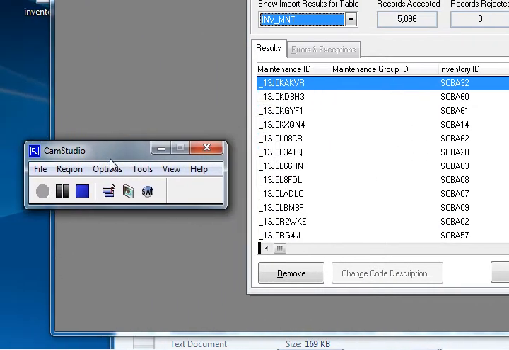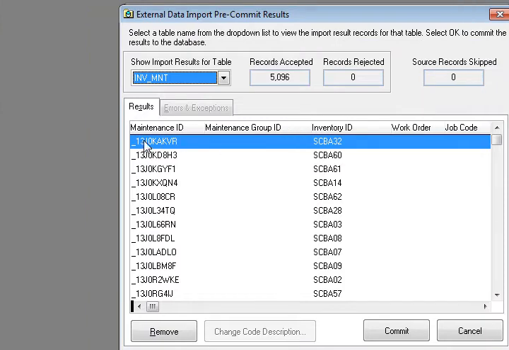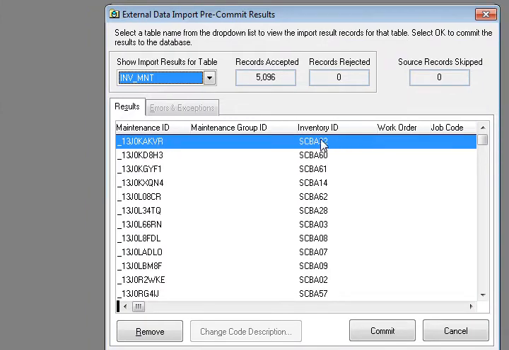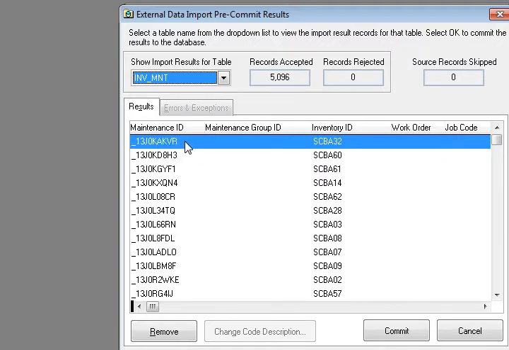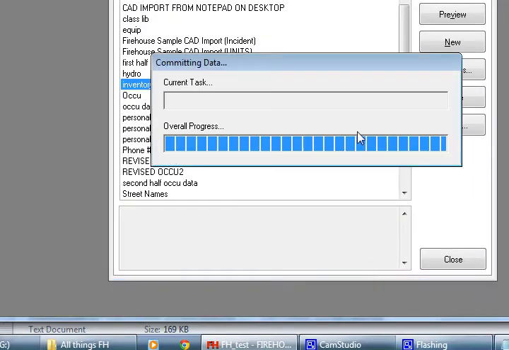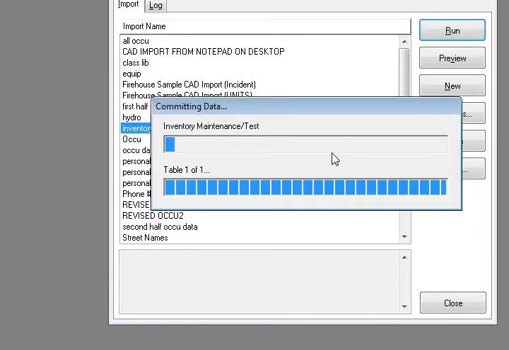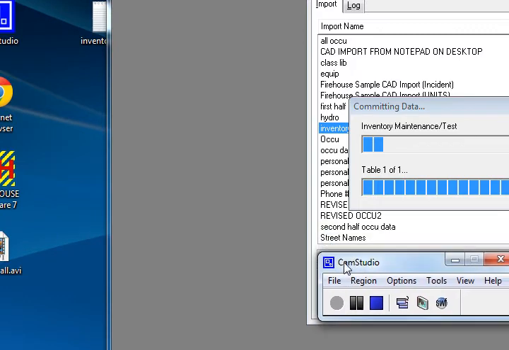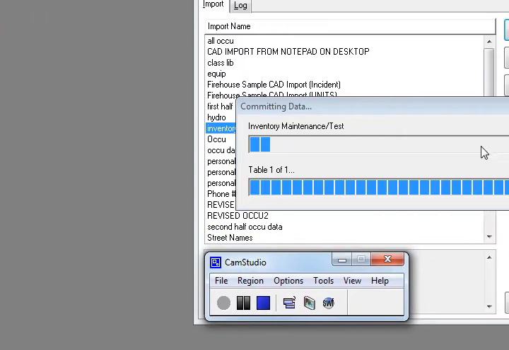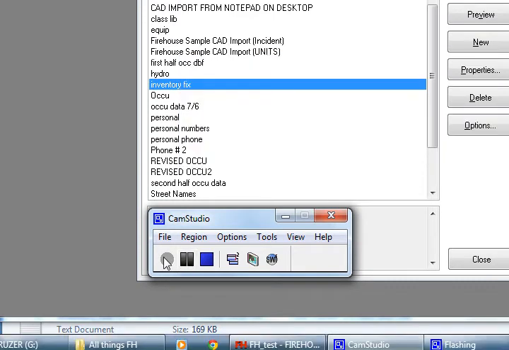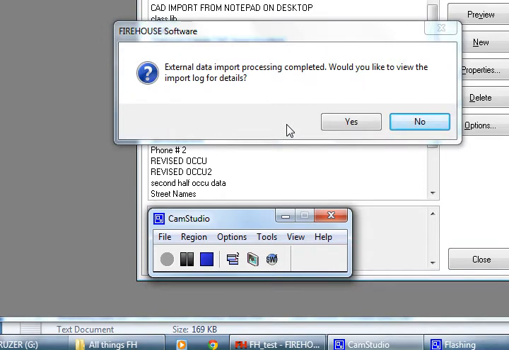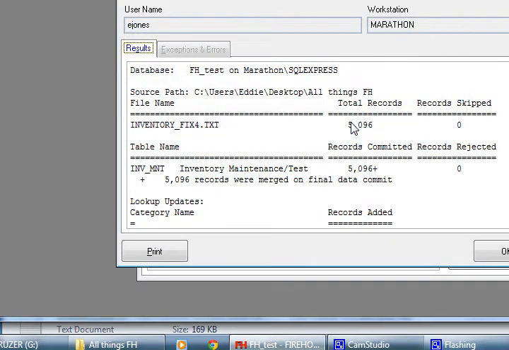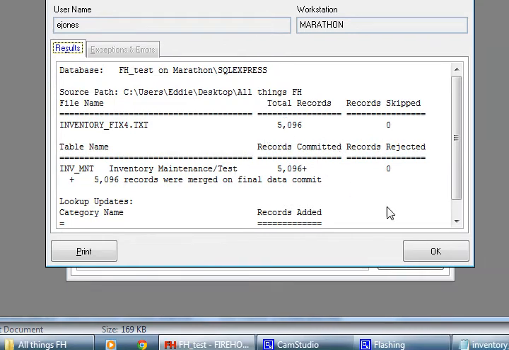Okay, so it's chewed through that. This is the maintenance ID number. This is the inventory ID number, and then this is the record. You wouldn't usually see this number that indicates the actual maintenance record inside Firehouse. So it looks like we've got another little wait here. You can look at the import log. It basically tells you how many, so a little over 5,000 records here.